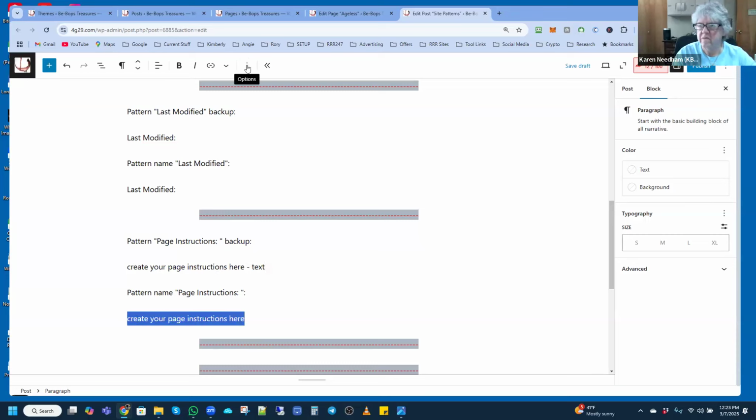What choice? To bring it up, to select it, to insert it in your page? Okay, I went to the block and I don't put a choice. You type in the name of the pattern. Pattern name. Okay, type in the name.